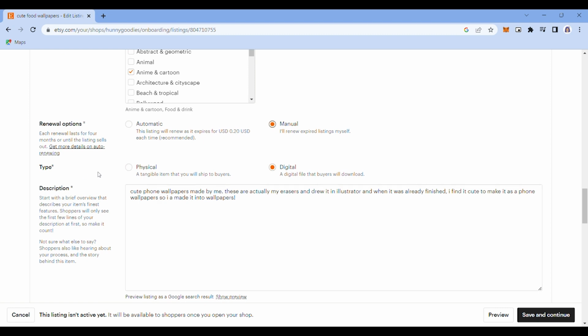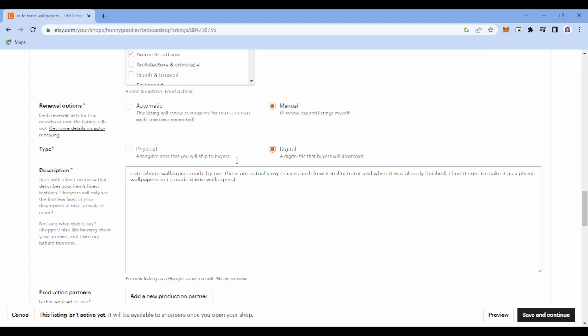The next one is the type. You choose what type of product it is. Mine is digital since it's a phone wallpaper, so it doesn't really require a physical one.